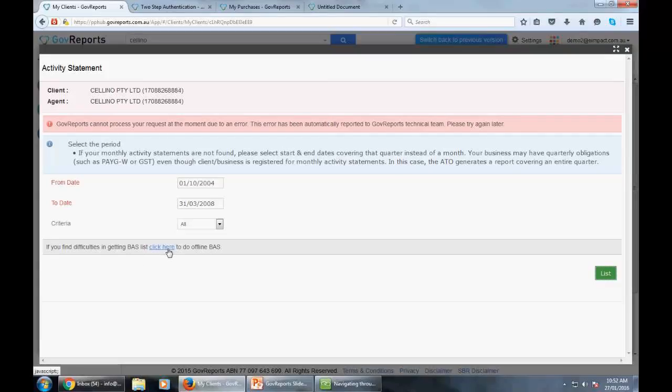Now, when you do the activity statements offline, you do need to be very specific for that particular period. So if it's the last BAS statement, then it will be from 1st of October to the 31st of December. It has to be a particular date, because offline BAS will not allow you to do a date range, because you cannot select the particular BAS that you want to lodge.